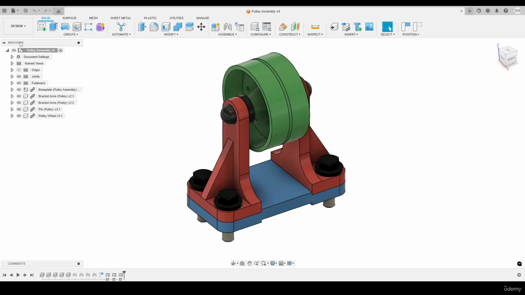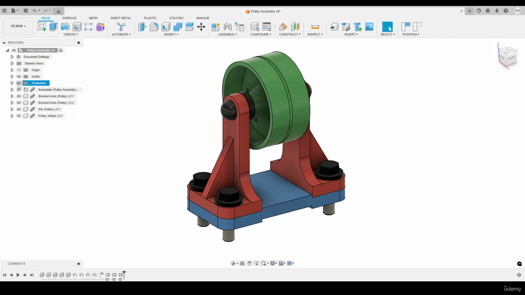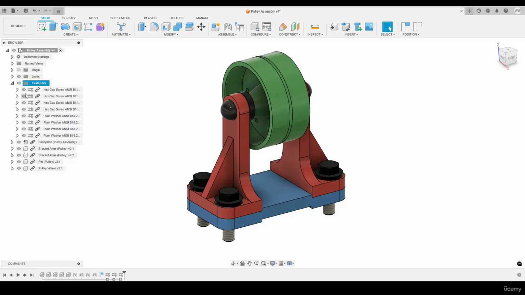So very simply, we come over to the browser, and where we've got our folder here called fasteners, next to it we've got the eye icon, and if we select that, we'll then see that those are hidden. So this essentially is the show/hide option. And if we only wanted to show or hide individual ones, we can hit the drop down there.